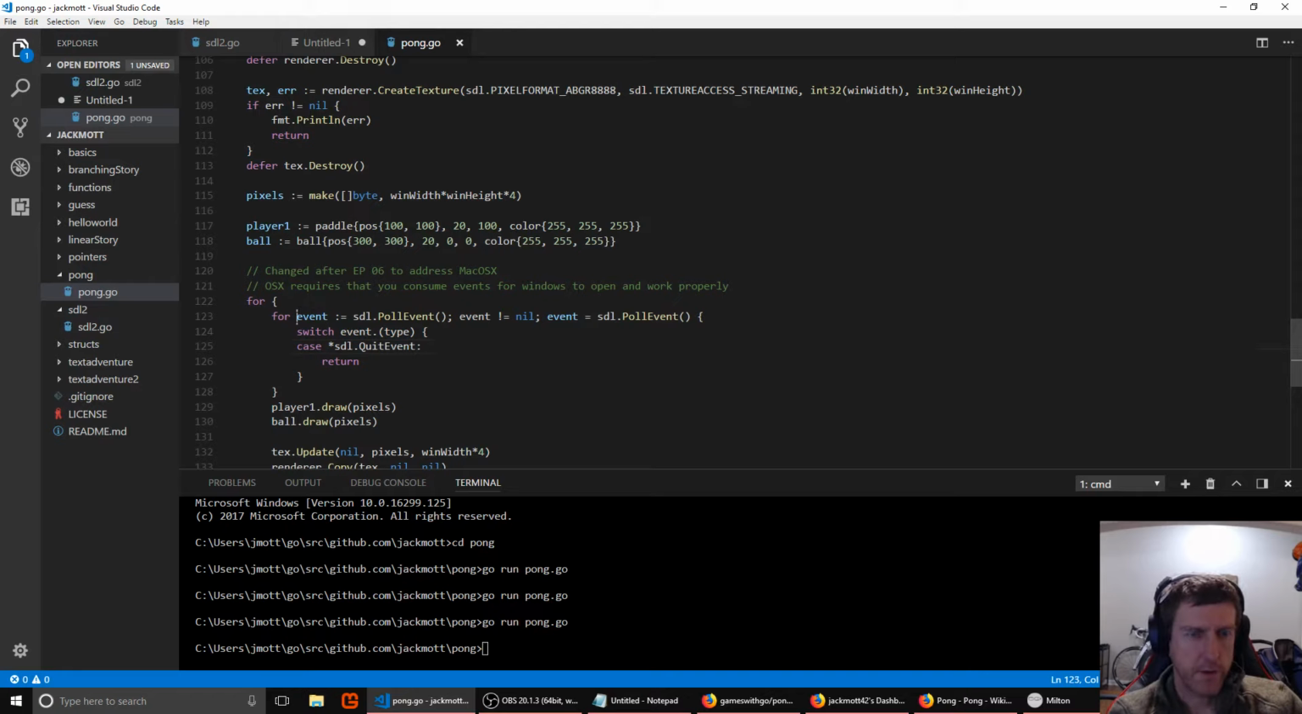So each time through the loop, we get an event from SDL poll event. And the type of the event is not totally decided yet, right? It's an event interface. It's some kind of event, but there are different types of events it could be. What this type switch, this dot type syntax, does is let you check each possible type that event could be and do something different. So in the case of an SDL quit event, we just quit the program.